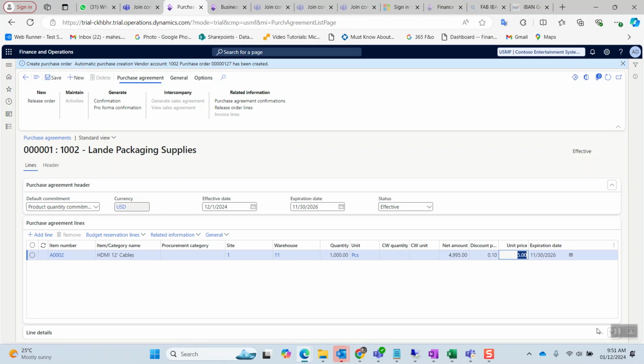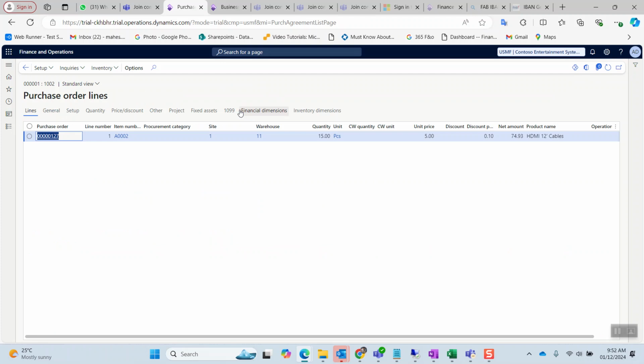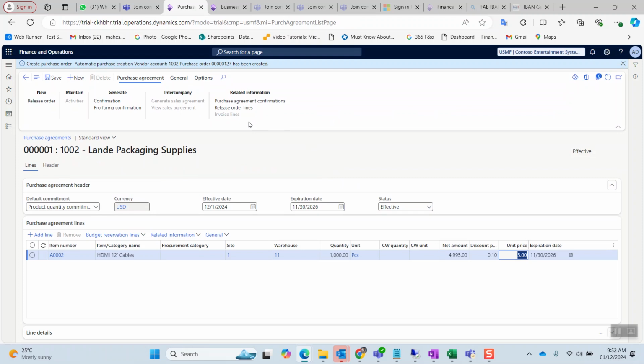127 is my purchase order number. Now you can see in related information on this particular purchase agreement we have a purchase order line. If I click on this purchase order line, you can see this is the line item and how many quantities we have created for how many lines. Similarly you can track the invoice line also.